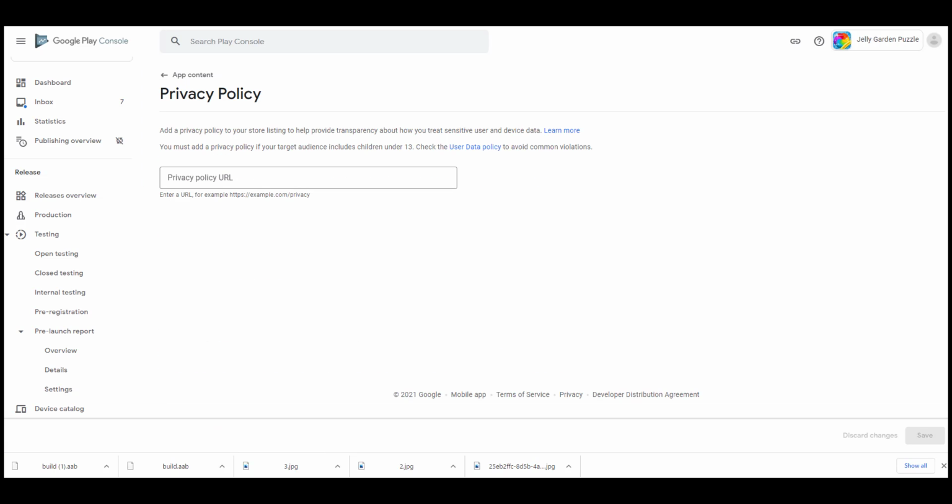Privacy policy. So in my case, I have my privacy policy over here. It's also inside the app, but it's over here. So you want to put this. If you're building the app for me, you want to put this over here.